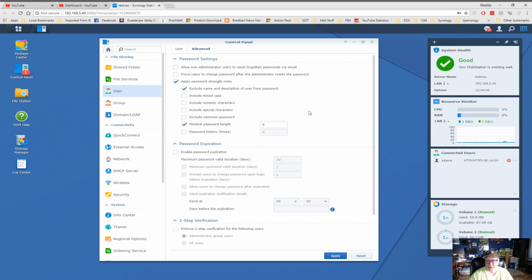So I'm going to go over the simple settings that I would recommend you set, and then you can take it from there and make your own determination as to what you want to do with security. You've got some settings here. You can allow non-administrator users to reset forgotten passwords. I wouldn't recommend that. You can force users to change the password after the administrator resets a password. Now, some of these settings apply to a corporate or business environment. If you're just running this at home, you're the administrator.